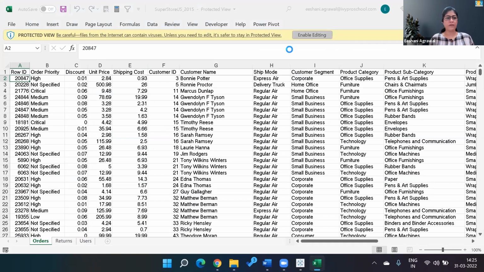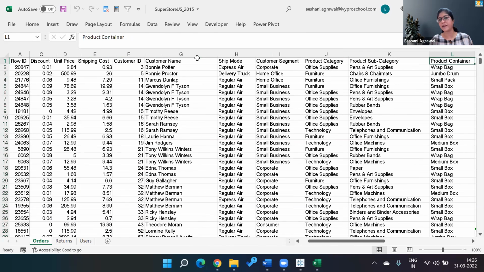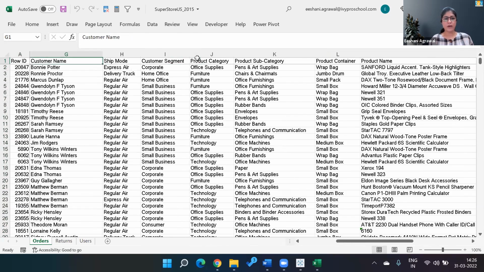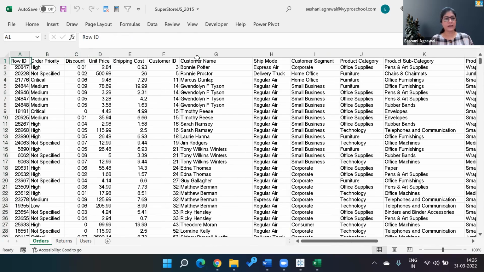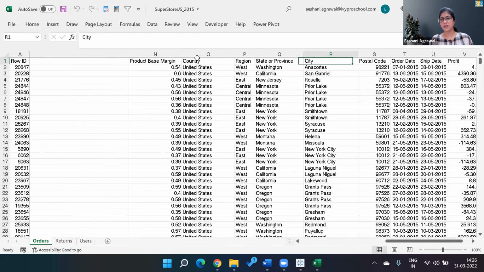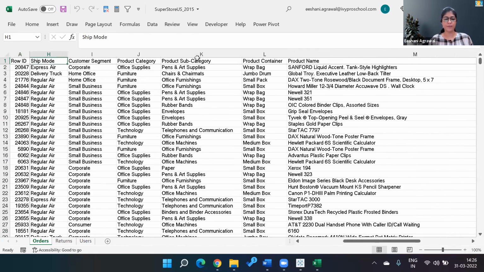So what do we have over here? We have the order ID. What is the priority? How much is the discount? Unit price? What is the shipping cost? Customer name? Shipping mode? Customer segment? Category? Subcategory? Which container it was put in? And what's the product name? All the information is over here except for margins, sales, quantity, profit. Pretty much everything is over here.